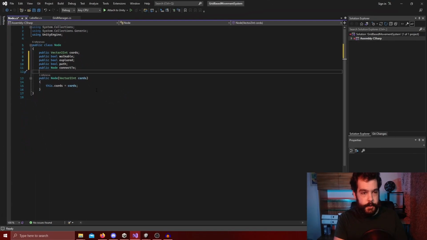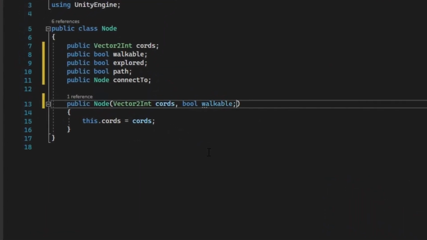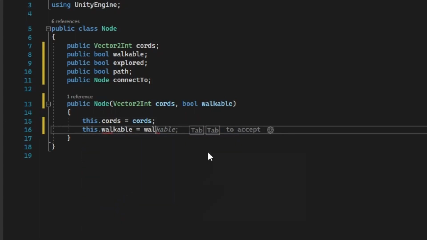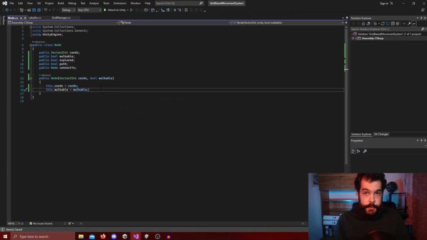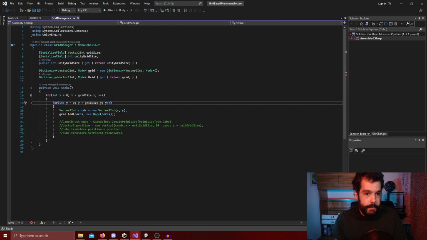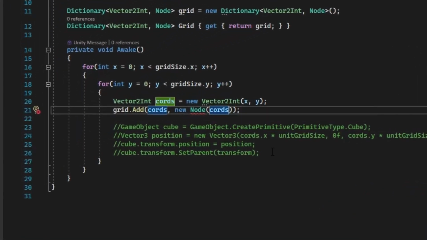Before we go into our grid manager, we need to change our constructor to take in an argument for walkable. And then we just need to say here, this.walkable equals walkable. And that's all we need to do in our node. We're going to jump over to our grid manager where we should have an error down here. This is because we changed the constructor over in node. So now we need to give this the argument for whether it is true or false that the nodes are walkable. Because all tiles when they're added are going to be walkable, we're going to set this to true.